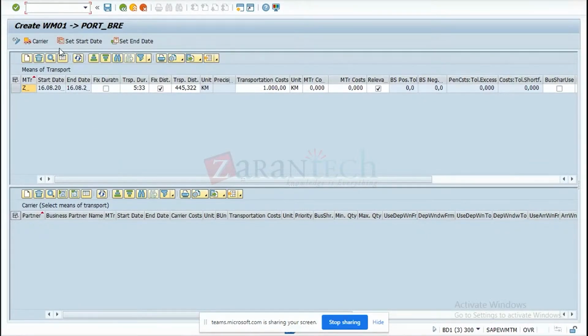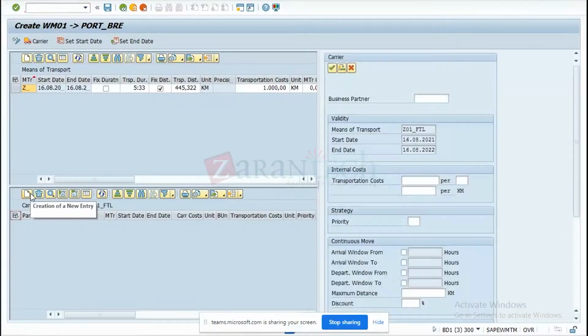So once you have defined this particular part, you can create another means of transport, because right now I've created only one. If you want to have multiple means of transport, you can again click on create and do it. Then comes the lower part. This part is mandatory if you are creating your lane, but this carrier maintenance part is not mandatory. If you go into the carrier, it will ask you what is the business partner. I say my business partner is, for example, FedEx.